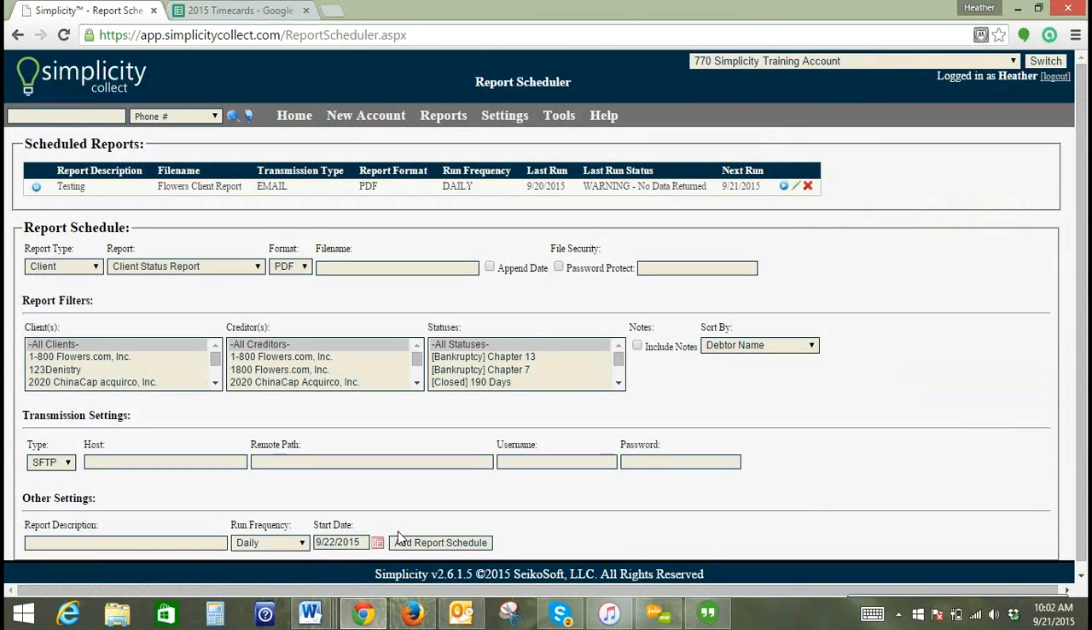So the report scheduler allows you to automatically email a client a customized client status report, and you can choose to do this on a daily, weekly, or monthly basis. So when we first went to Tools and Report Scheduler, the screen is set up so that we can add a new report schedule.